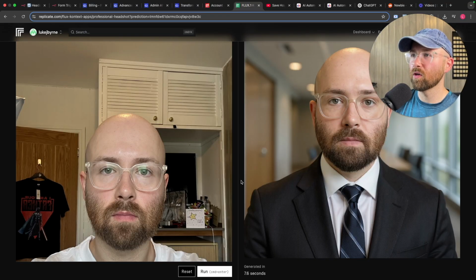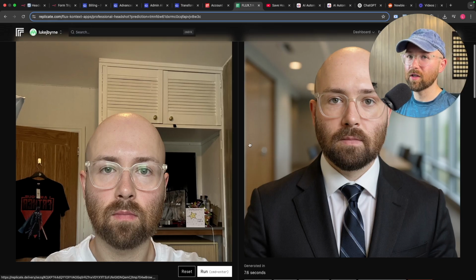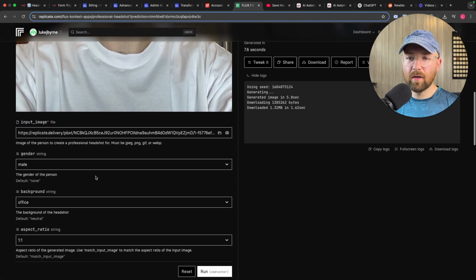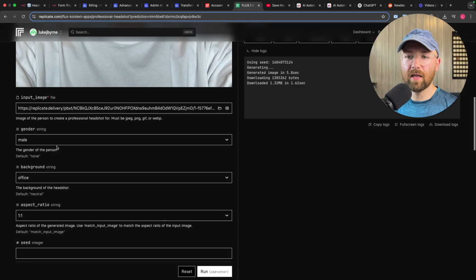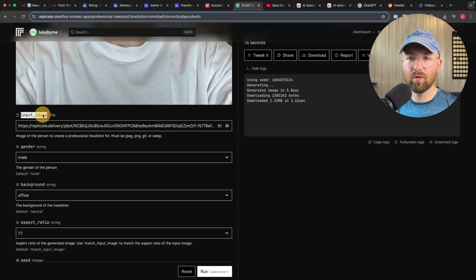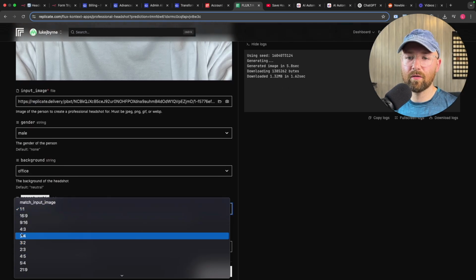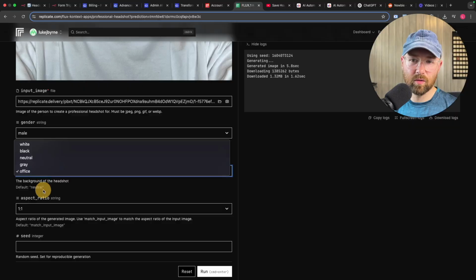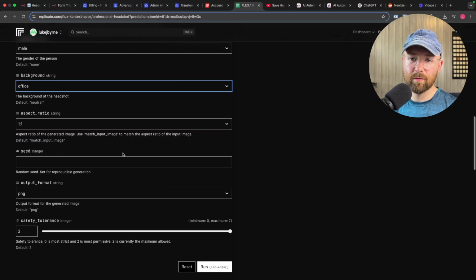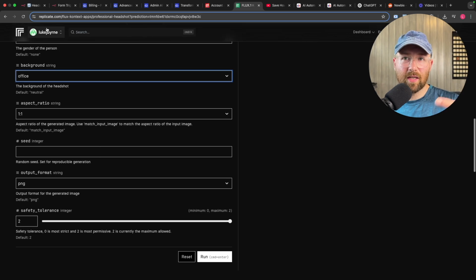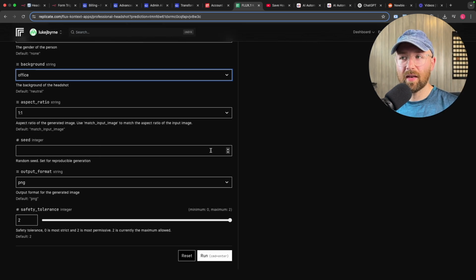Now, these are the ones which I have as available options, but if we head on over to replicate.com, here's a little example one from before, which I thought was really good. If we scroll down here, you can see the inputs that it can take. So we have input underscore image, we have gender, background, aspect ratio. You can see these here, you get a bunch of different ones. The background, a bunch of different ones. So this is where I'm getting the information for what to add in. And then you basically capture it from the person and then upload it in here.